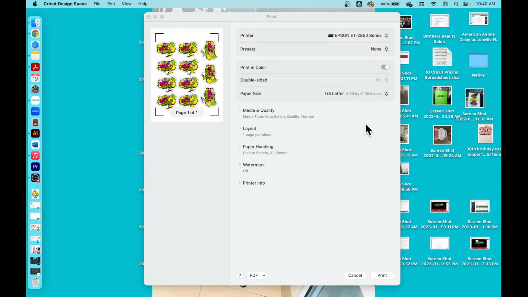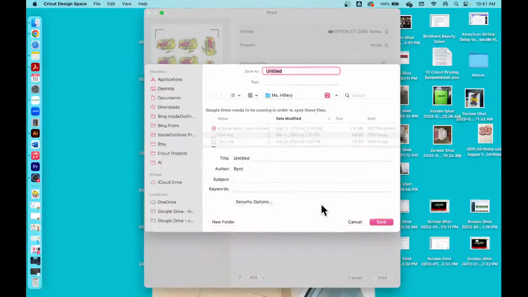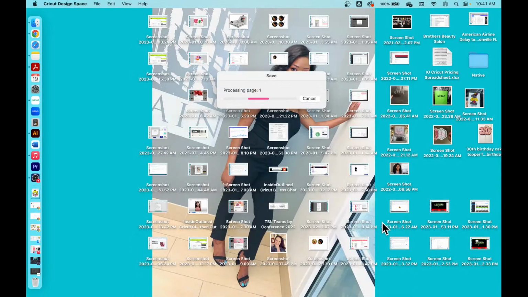But let's say that you wanted to outsource your printing. All that you would need to do is click here down at the bottom where it says PDF. Click on that. My computer is moving a little bit slow. Basically it's going to ask you to save this file. I'm just going to type BTS stickers and click save. So it's saving that as a PDF file.